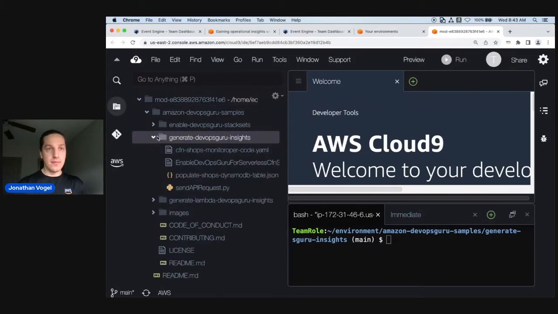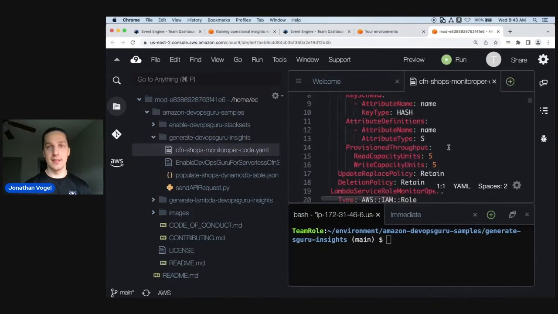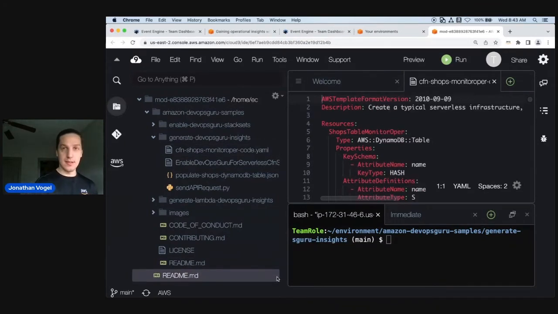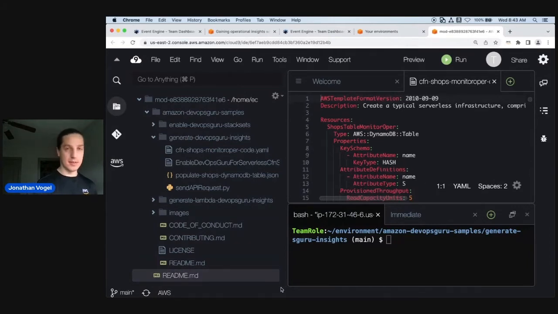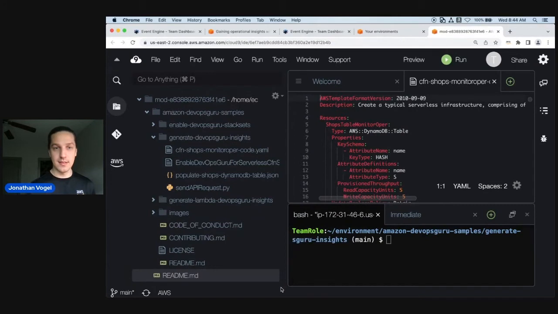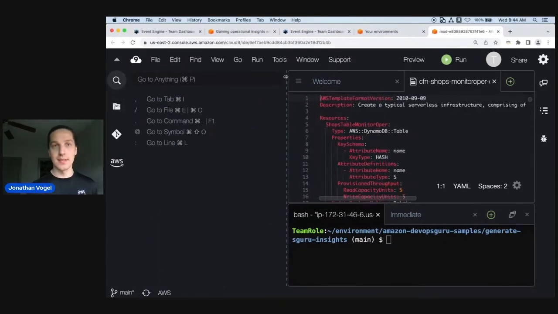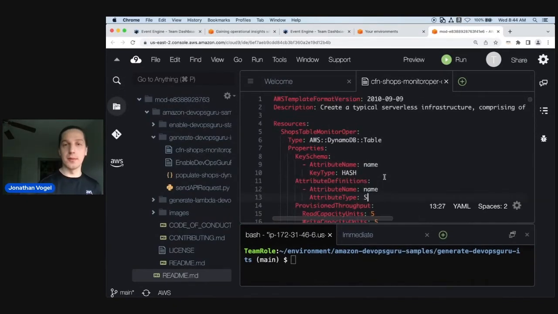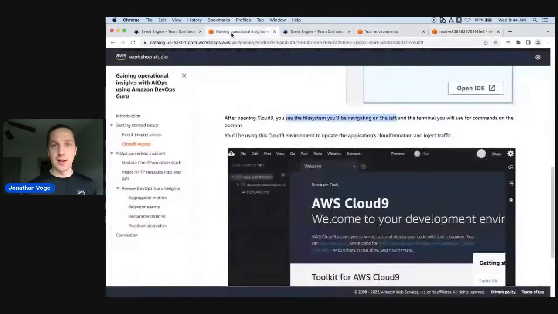So I'm going to open up one of these directories, the generate DevOps Guru insight directory. And I see a CloudFormation stack here that I'm going to open, CFN shops. I'm going to try to adjust this a little bit. It's only letting me adjust the text of the actual editor and not everything else, but that's okay. We'll roll with this. So I'll go back to the workshop here.